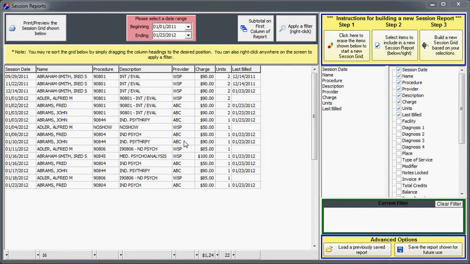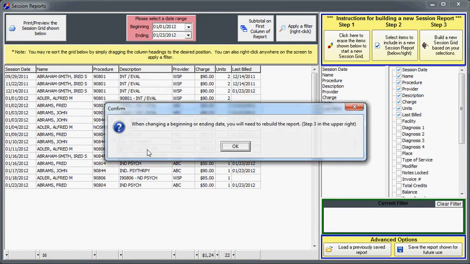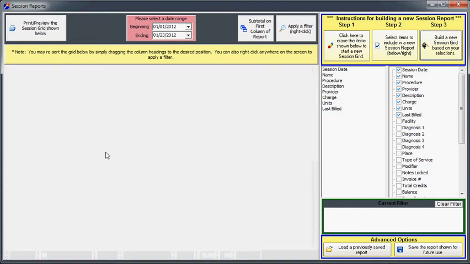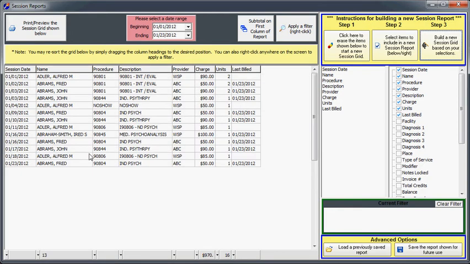Now, we can give it a different date range. For example, we may want to see just what has occurred this year or this last month. So I'll just pick January 1 through today. And I'm warned that when changing a beginning or ending date, I need to rebuild the report. This one includes 2011 information, but I'll build the report. And in a few seconds, we'll get a list of all the sessions that have occurred this year.